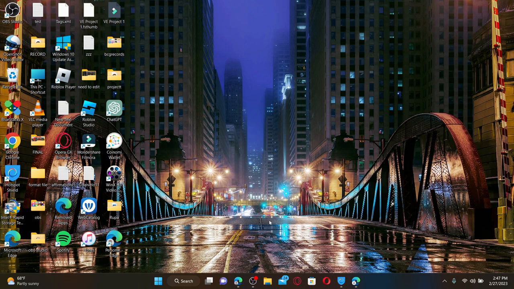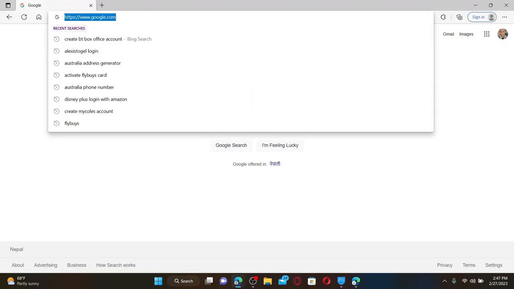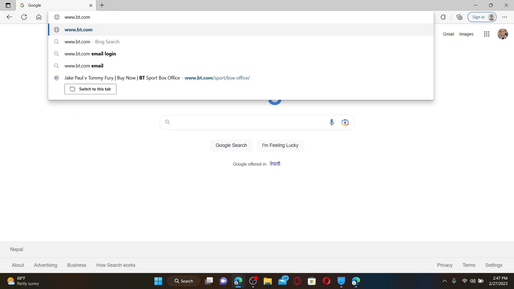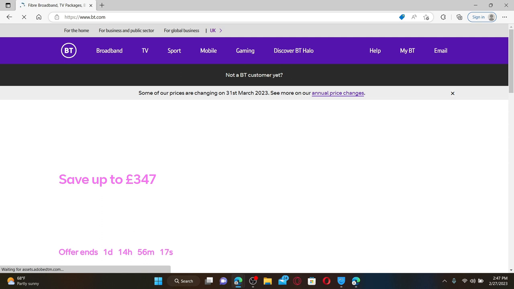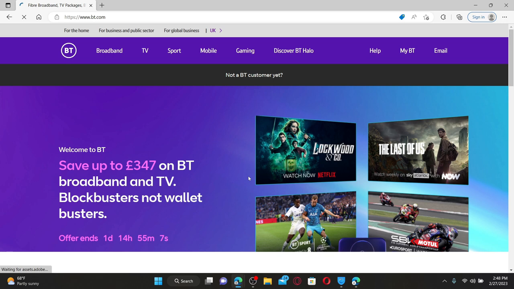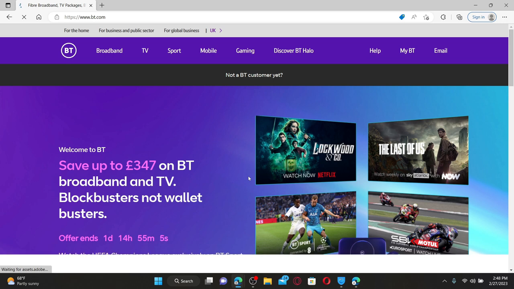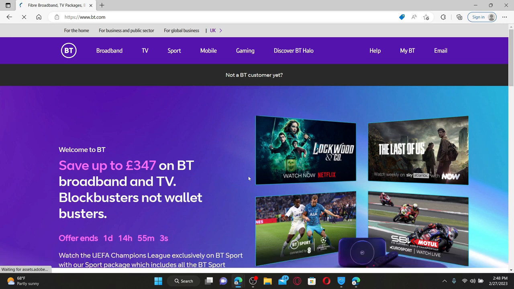Open up a web browser to get started. In the web address bar, type in www.bt.com and press enter on your keyboard. BT Sport Box Office is a pay-per-view channel from BT Sport. Viewers can watch the latest live sporting action right from their mobile devices or their computer.